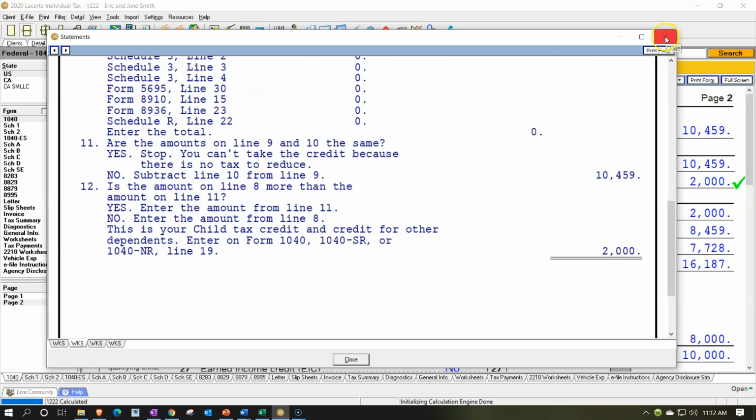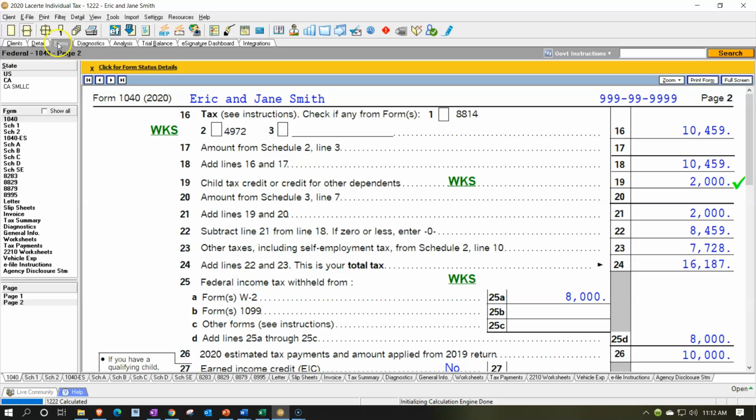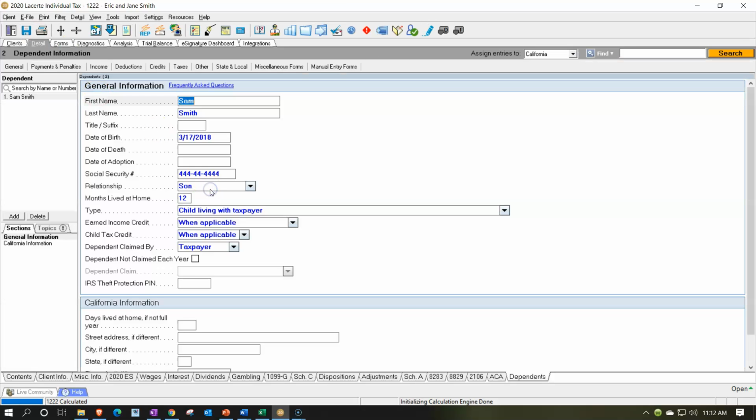All right, we're going to add another child. We got a second child. But they're over 17, so they're not going to qualify for the child tax credit. But they're a student, so we might get that, and we might get like the other credit, and that's going to be Amanda. We'll say Amanda Smith. Date of birth for Amanda, we're going to say 12/27, and we're going to say 1999.